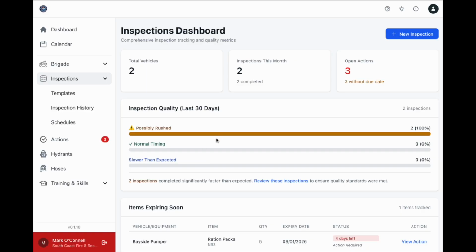So on our template, we set, I think, 20 or 30 minutes. So you can see that the system's determining that those inspections were probably rushed because we just clicked through them in a matter of minutes. So it's a good way to potentially gauge if members are actually doing a thorough inspection of vehicles.